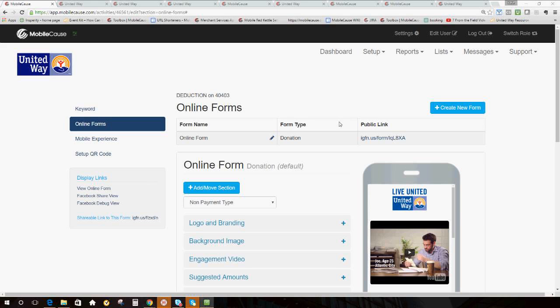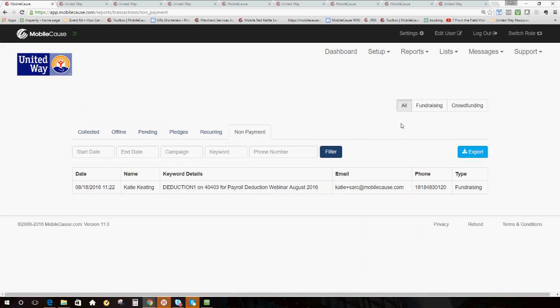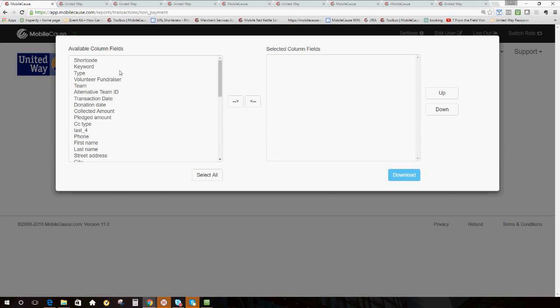A big question here, I'm sure everybody has, is how do you actually download this information now that you have it? We have this report section in the top toolbar. You can click on Reports and go to the non-payment section for your information. Then you can sort by start date, end date, the keyword, whatever you need to sort by, and just export this information.